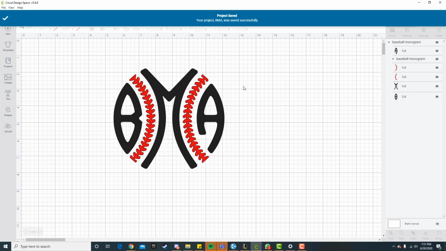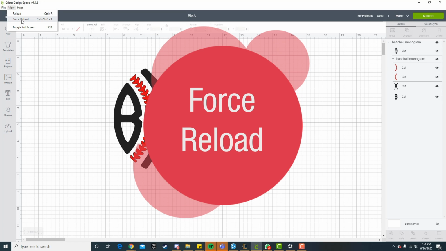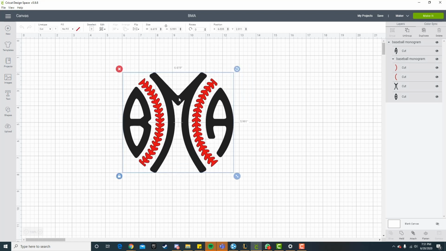Once it is saved, all you have to do is go to the top left, click the view icon, and do a force reload. Once you do a force reload, it will force Cricut to completely restart everything, and it'll bring you back to everything that it started with, which should have cleared the cache and let you work seamlessly on your project.